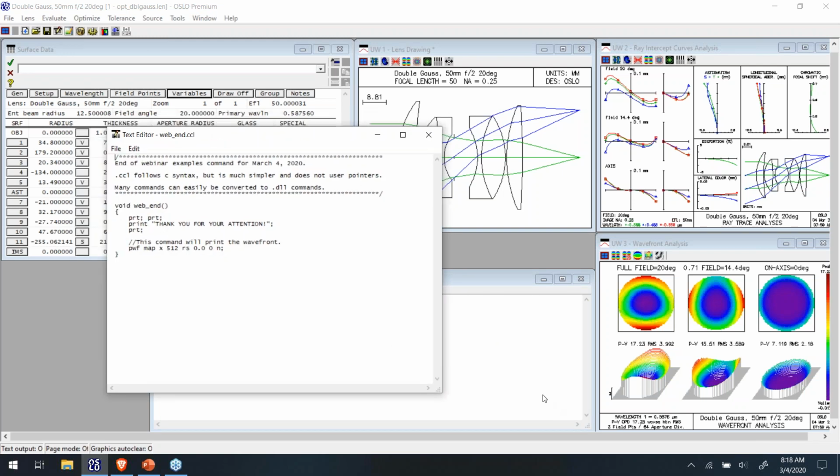It's just going to print thank you for your attention in the window, and it's going to do something in the first window with the wavefront map. And as you can see, this is a fairly typical kind of little structure that I do, where I put a comment at the top saying what it is. It follows a lot of C syntax, but it doesn't have pointers. So the analogy I make with this is, if you've heard or used programs like Python, I don't think CCL is any harder to use than something like Python.